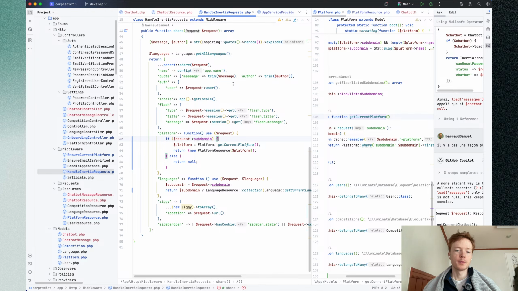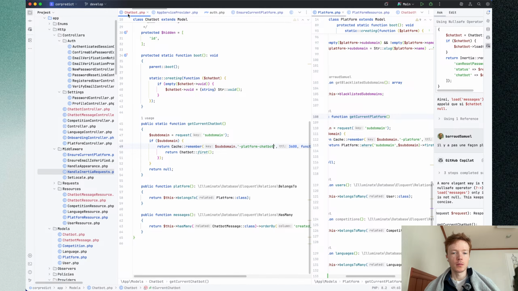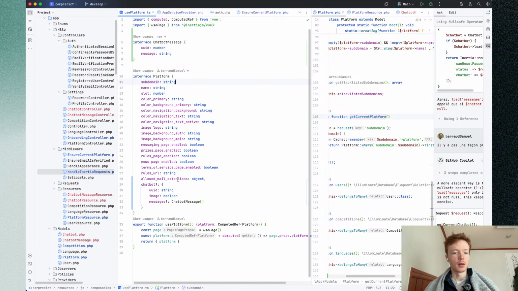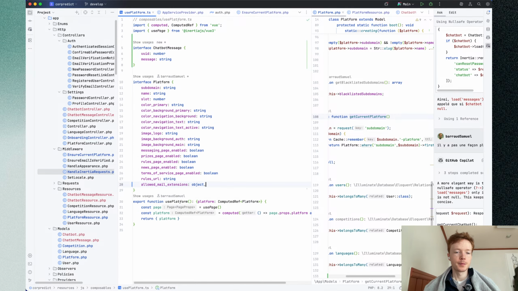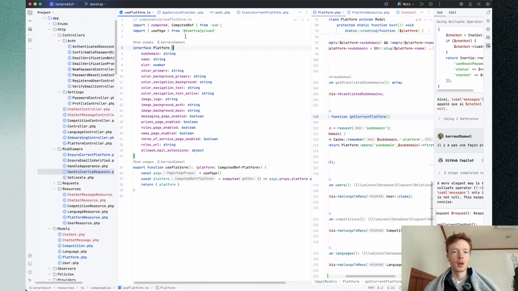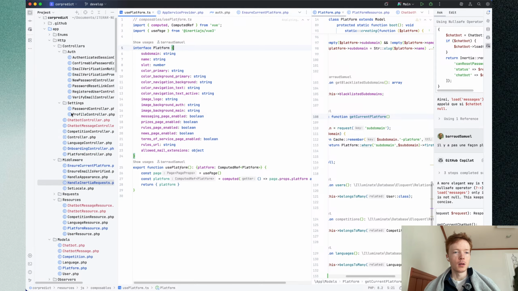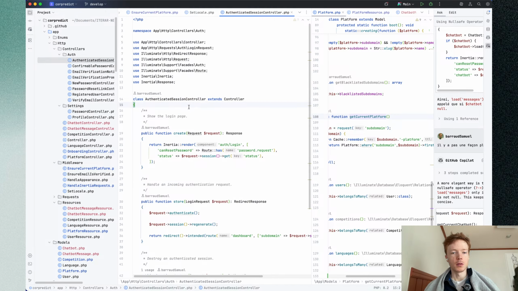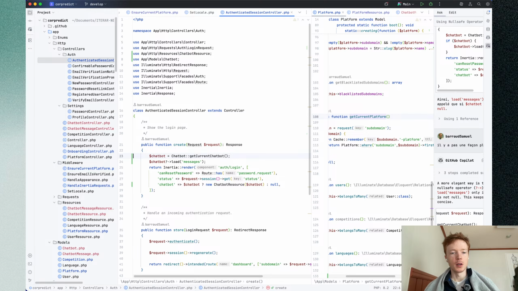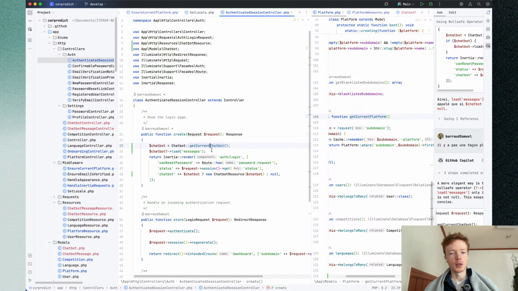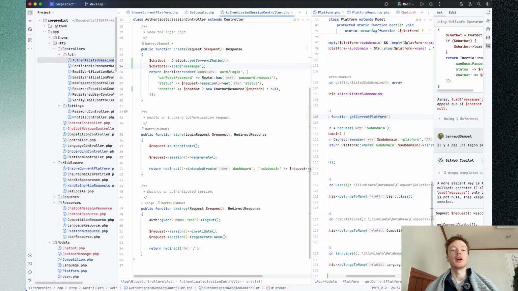So yeah, let's do it. Let's remove that. Platform chatbot, yes. And then this, we do not need it anymore. Same for that. In the authentication session pages, we can repeat what we just did previously, which is absolutely garbage, and I absolutely hate it.